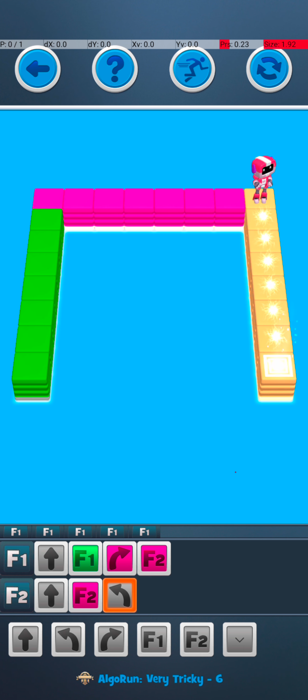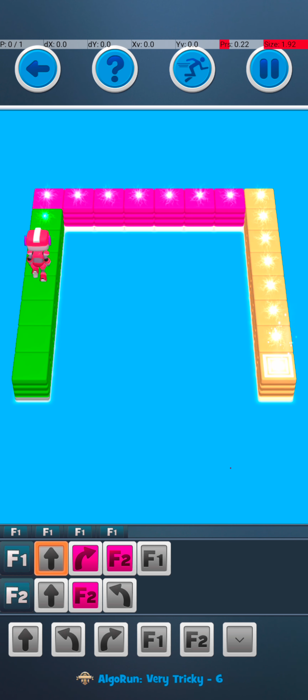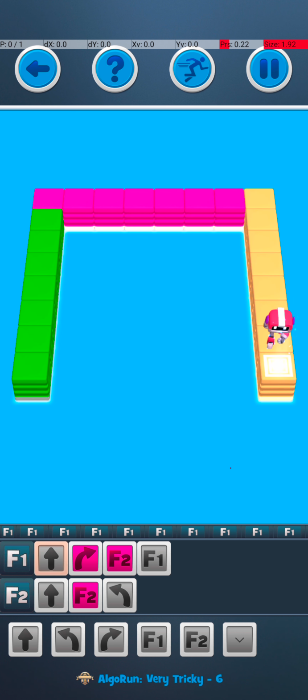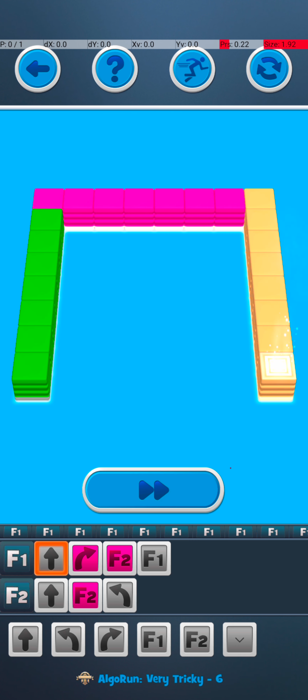For this we can reuse the F1 loop we already have, and make it unconditional. So now the return will turn 7 times, and then we go back to F1. Alright, that's all.